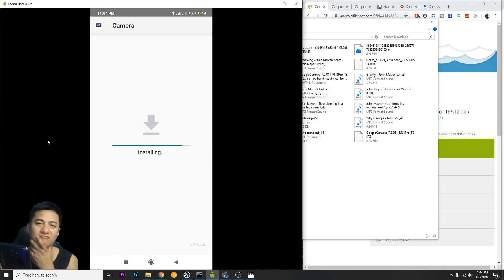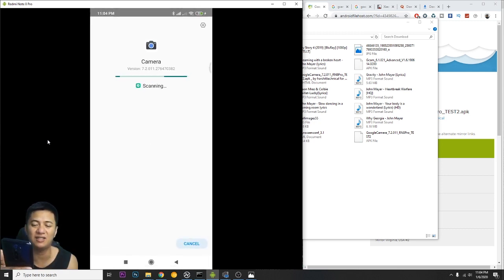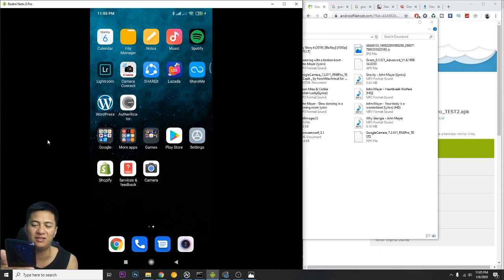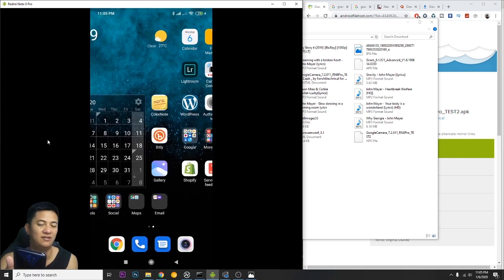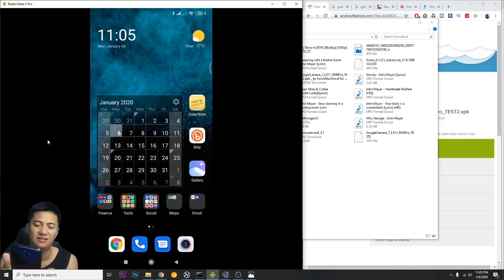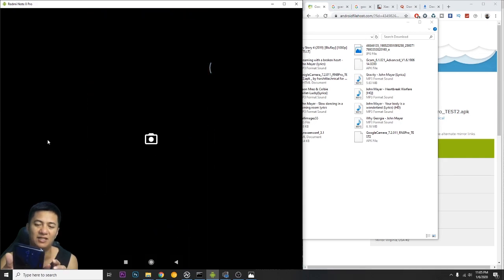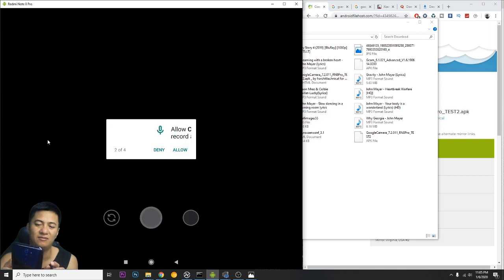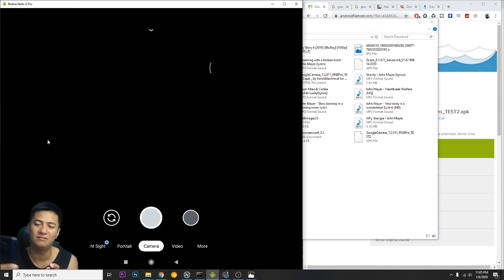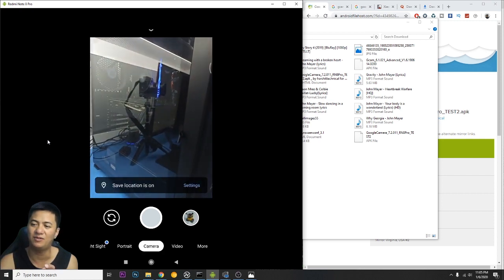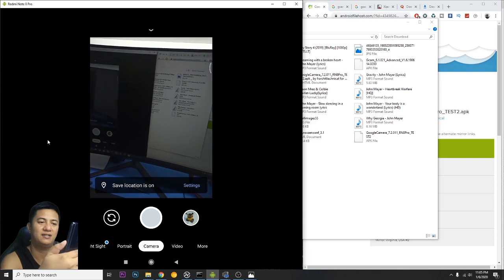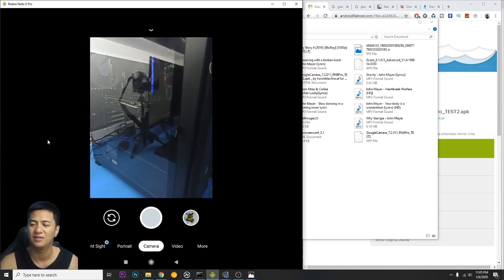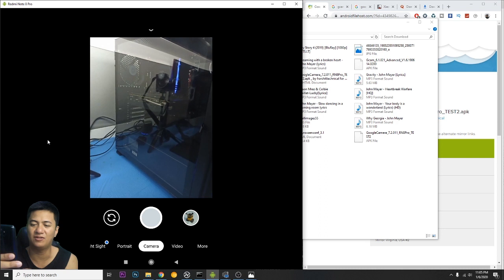Once finished, it will have a shortcut on our home screen. So, here it is. Camera, right? Let's open it. Allow, allow, allow, allow. And here it is. This is our Google Cam. Alright, it is fully installed.